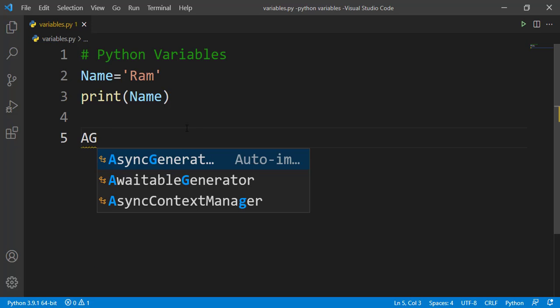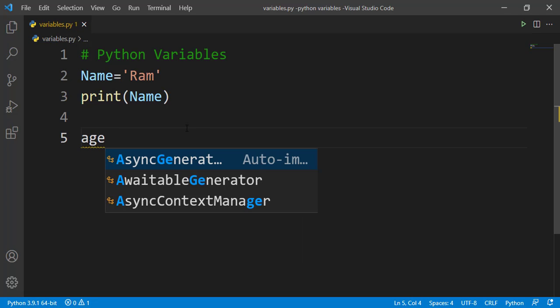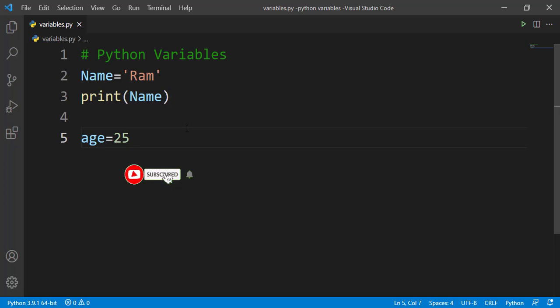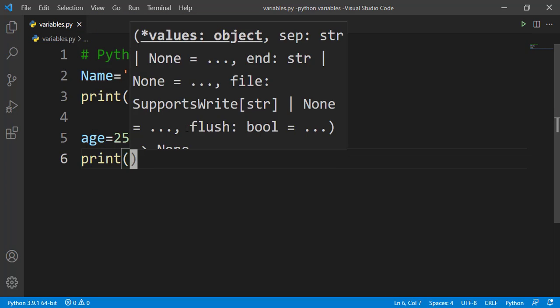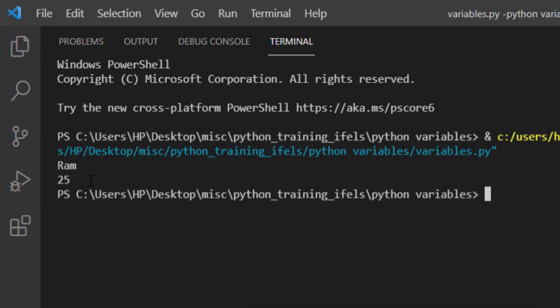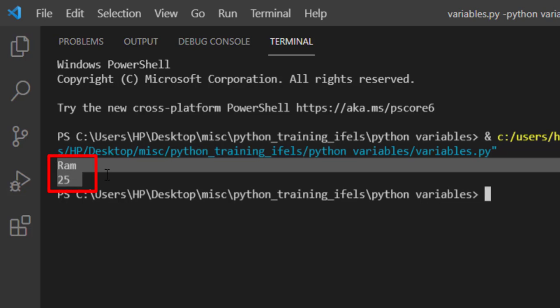So I'll take a variable here as age. So age is equal to 25 years. Now let's print this age. Let's run this. Here you can observe we are getting the name along with his age.